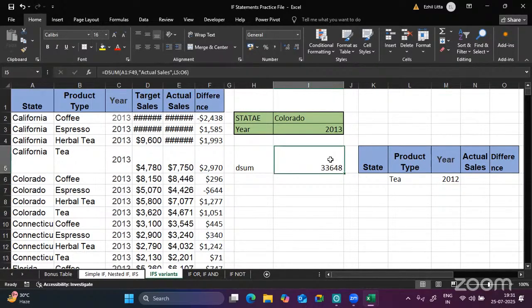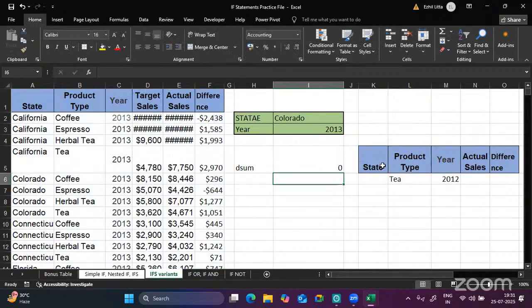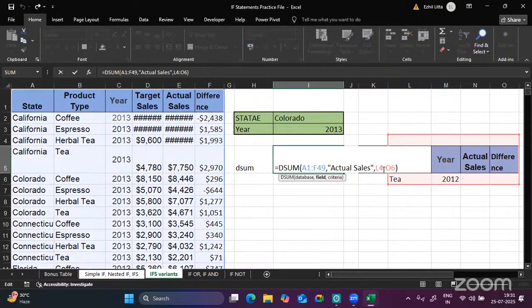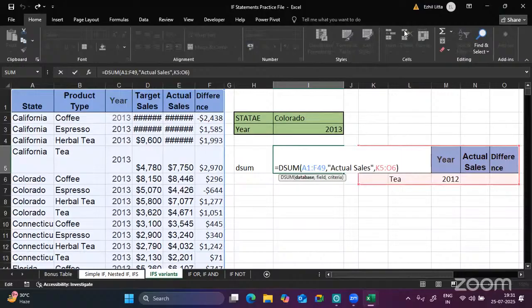Okay, so just try to write the sum formula. I think I haven't selected this. Okay, oh, fine. Okay. So now you try to write this formula.